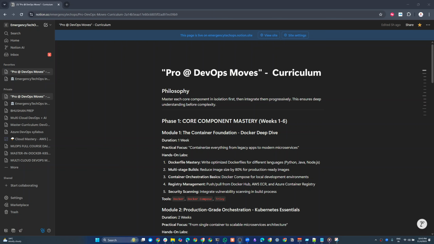Hello everyone. We are going to start a new batch, Pro at DevOps Move, including Docker, Kubernetes, Terraform, SRE techniques, CI/CD techniques, and Grafana, Prometheus, observability techniques, as well as AI workflow techniques in DevOps. So these are all the concepts that we are going to cover in this batch.